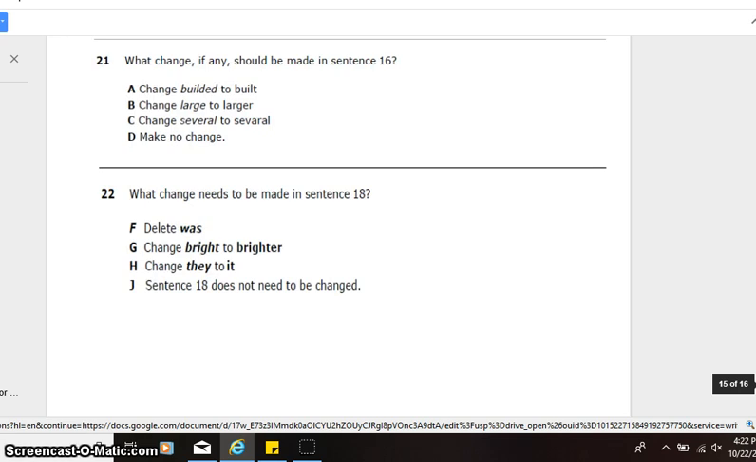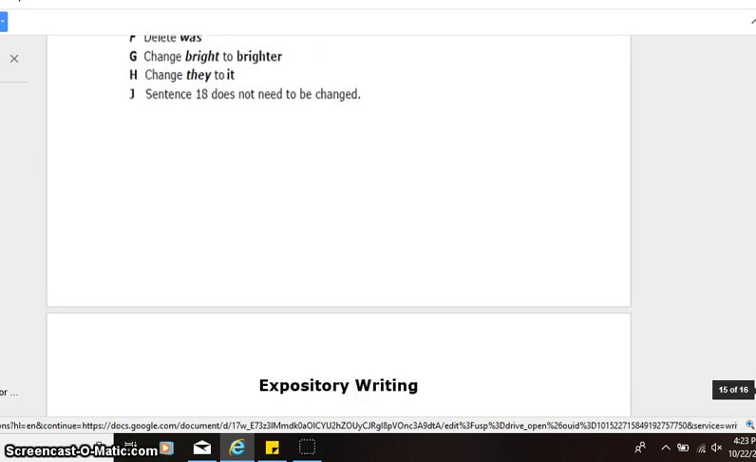Question 22. What change needs to be made in sentence 18? F. Delete "was." G. Change "bright" to "brighter." H. Change "they" to "it." Or J. Sentence 18 does not need to be changed.